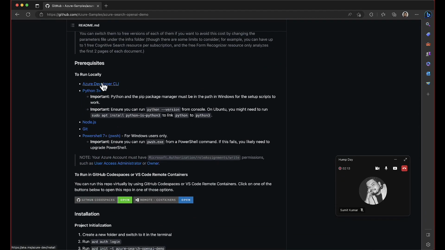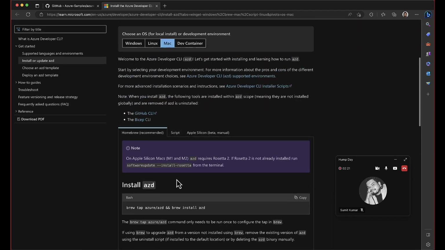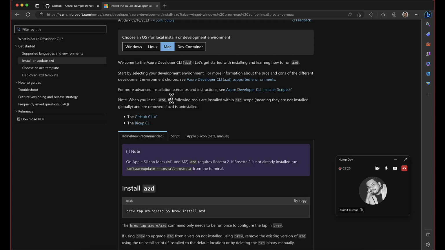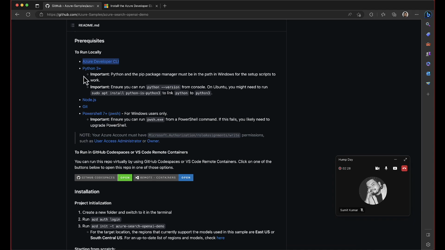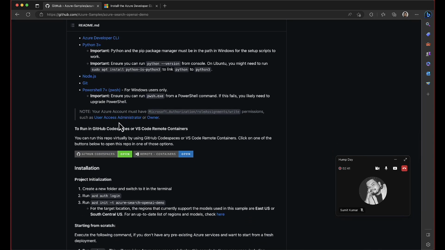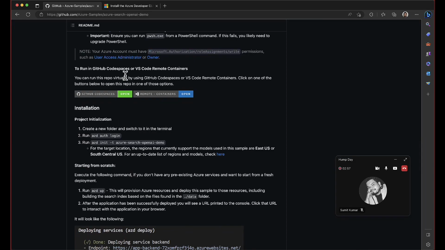First of all, we need the Azure Developer CLI. Here you will find all the steps on how to install it for Windows, Linux, and Mac. Next one is Python 3 plus. That is again a requirement. Node.js, Git, and if you are on Windows, then PowerShell 7 plus. If you have an Azure account and you are not an administrator or owner, then you can have this permission assigned to your email account. Also, if you're not working on your local machine, you can make use of GitHub Codespaces. What it does is deploy the whole solution to a remote container, you can say.